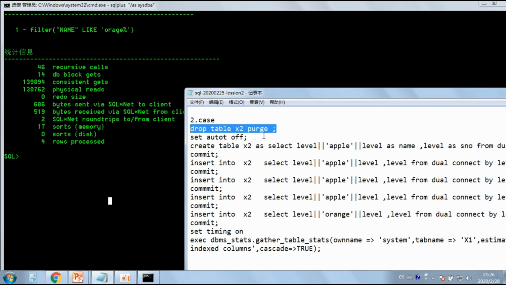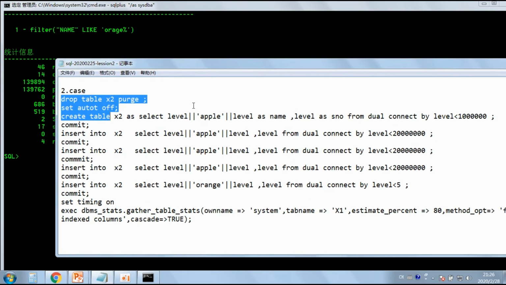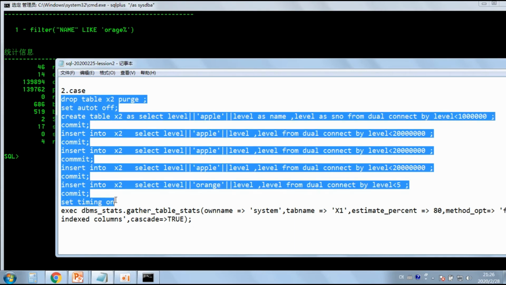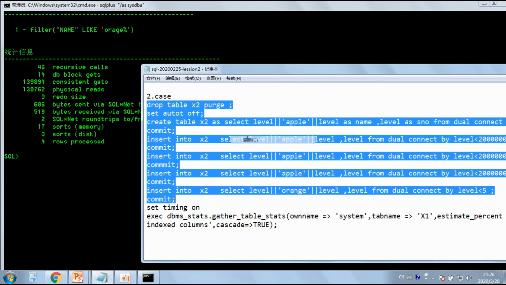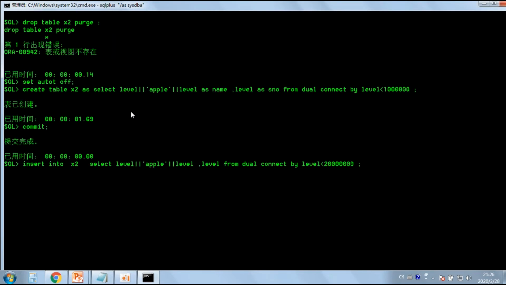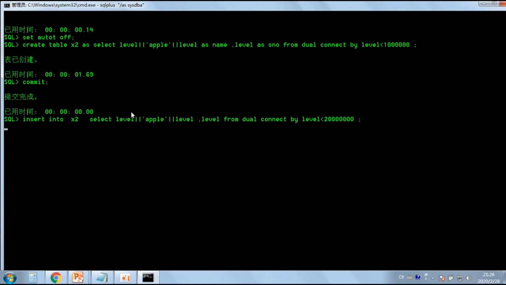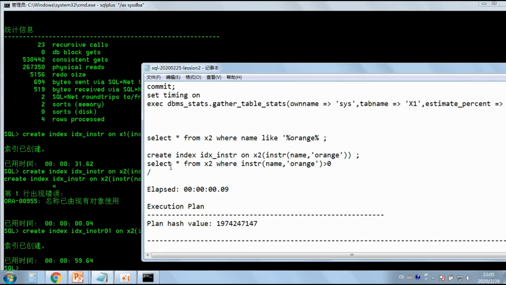First, we create a new table. Apple occupies most of the data, and orange occupies only 4 rows. Okay, let's wait. Next we will execute select * from X2 where instr(name,'orange') > 0. Let's see the execution plan.